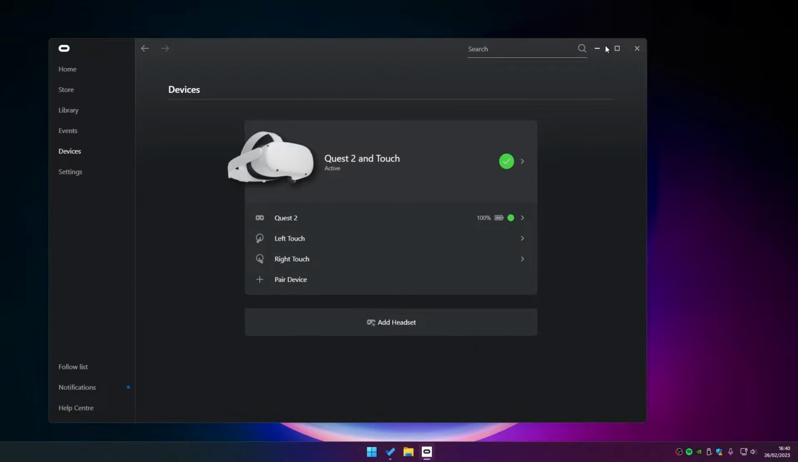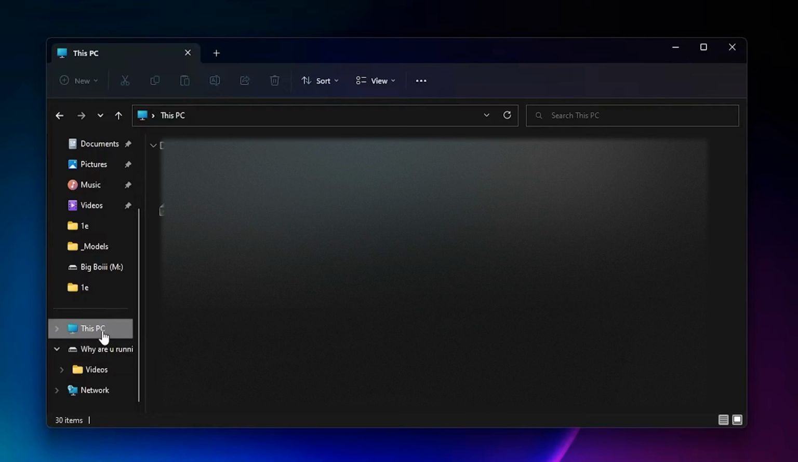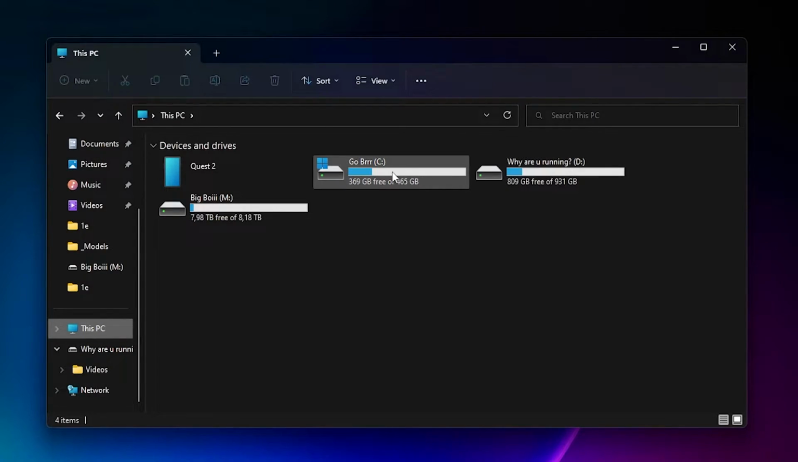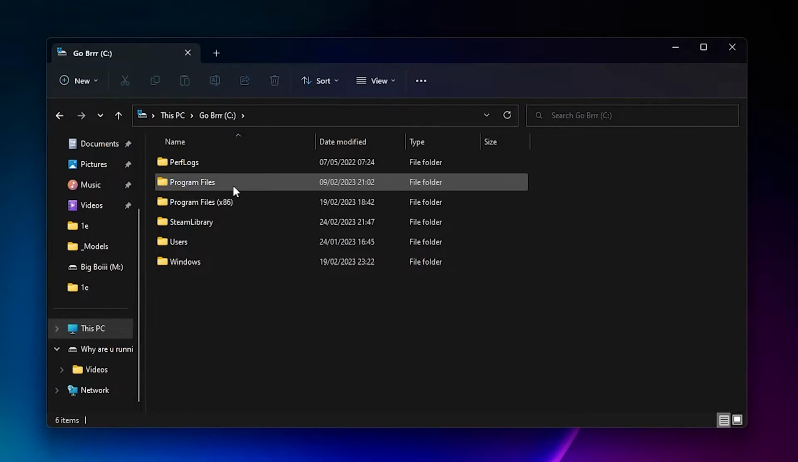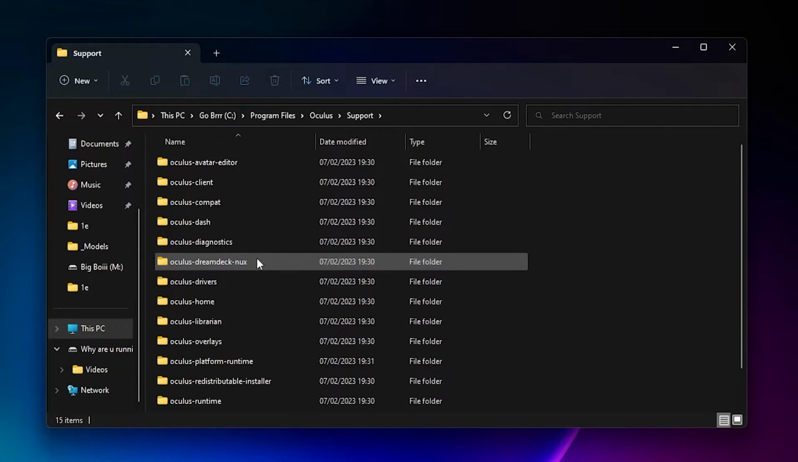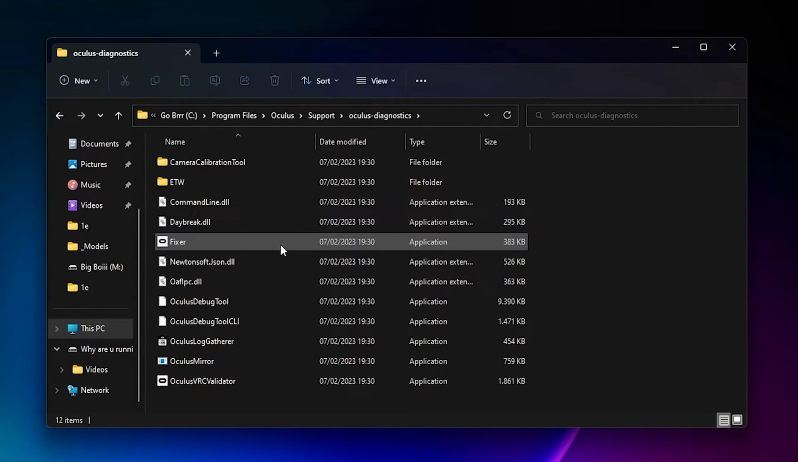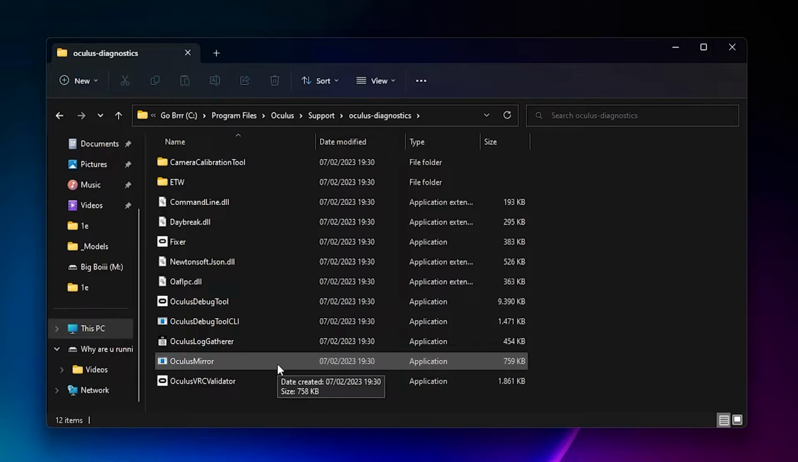On your PC, open the File Explorer, go to This PC, select your Windows drive, in most cases C, go on Program Files, Oculus, Support, here find and go to Oculus-Diagnostics, and in here you will find a couple of useful tools. The one we're interested in is OculusMirror.exe. If you don't see the .exe, that's fine, then Windows just doesn't show it.